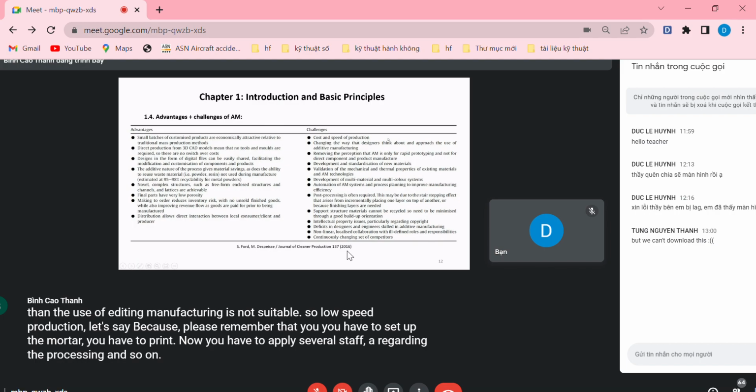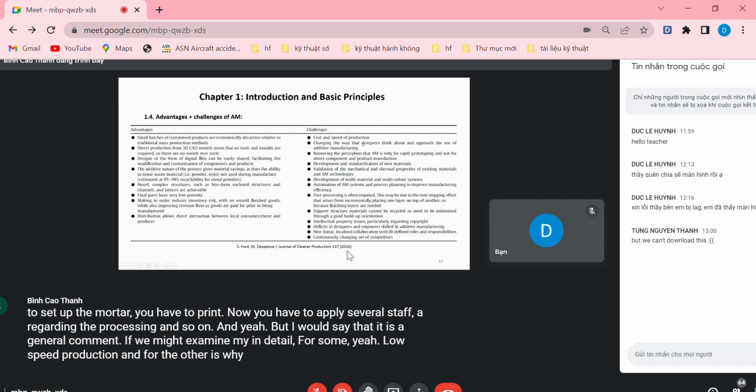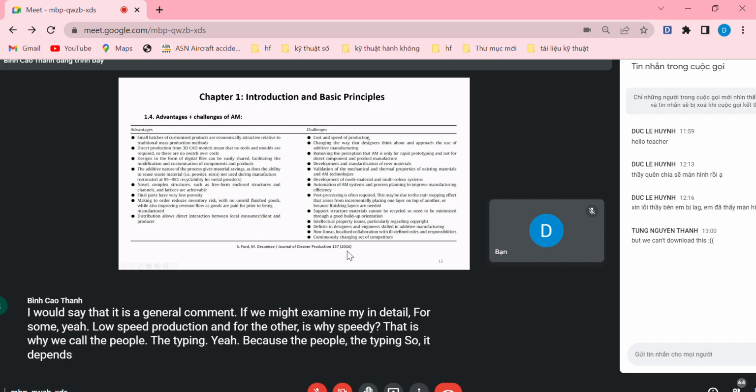But I would say that it is a general comment. We must examine in detail. For some, low speed production, and for the other is quite speedy. That is why we call rapid prototyping. So it depends on the situation.